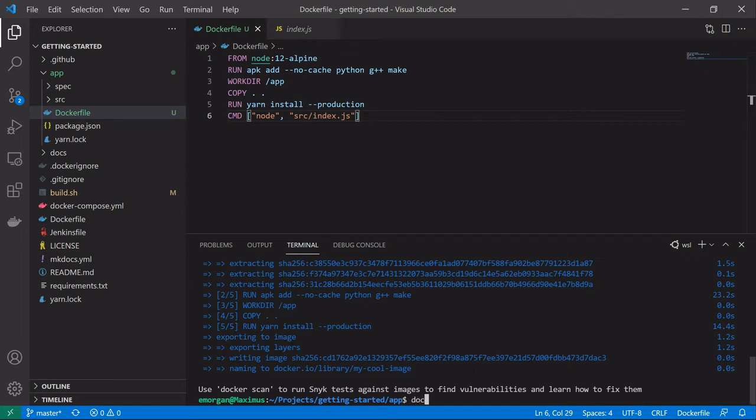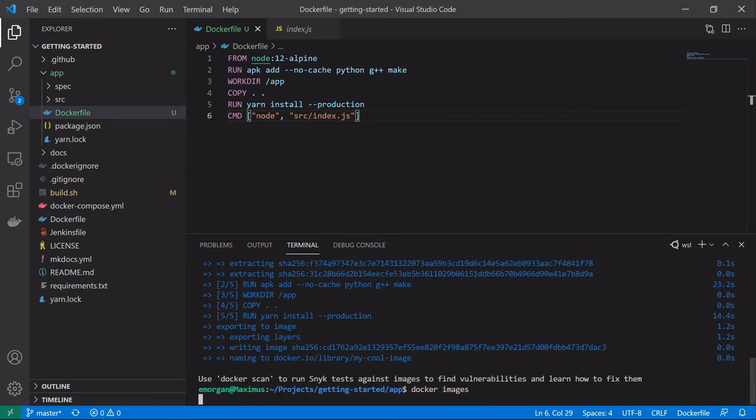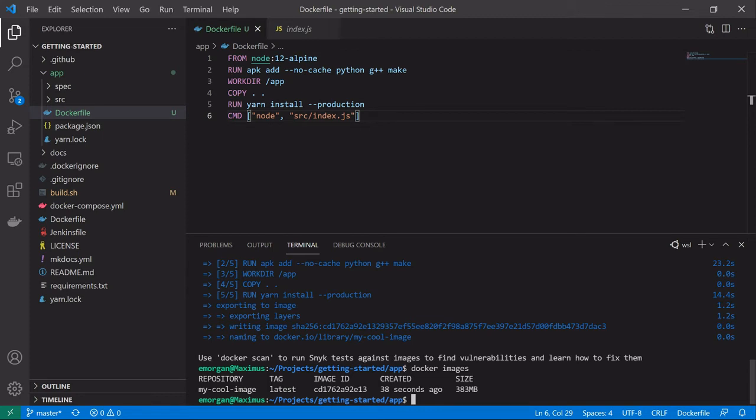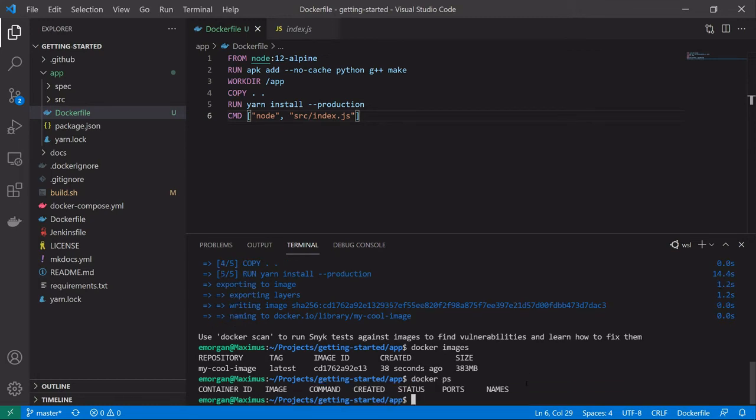So we can now see, if we do Docker images, we can see my cool images here. Great, and it was created 38 seconds ago. Brilliant. So let me just check now to make sure that no containers are running. No containers are running. Great. And we are going to start running our application.